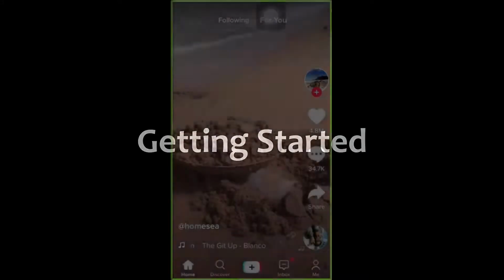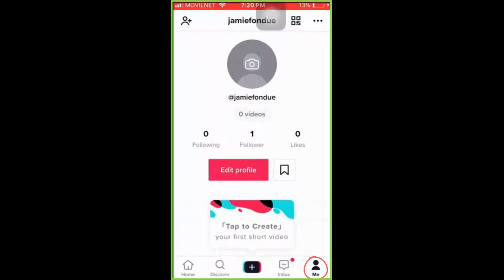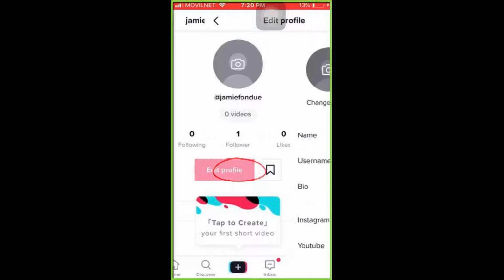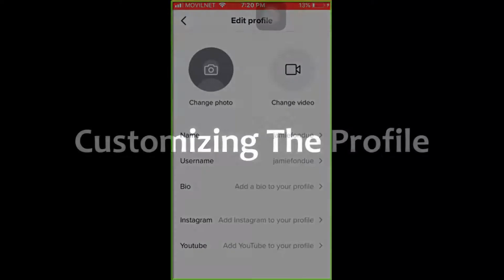Getting started. Let's start on the home screen. Tap on the Me shortcut icon to go to your profile screen. Once there, tap on the Edit Profile button. When editing a TikTok profile, you'll have the options to customize the profile photo, the profile video, the name, username, bio, and links to profiles and other social platforms.